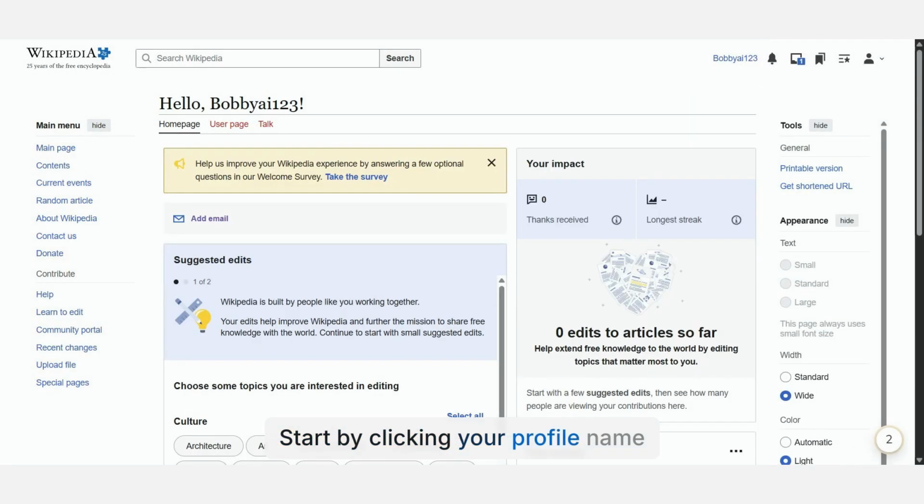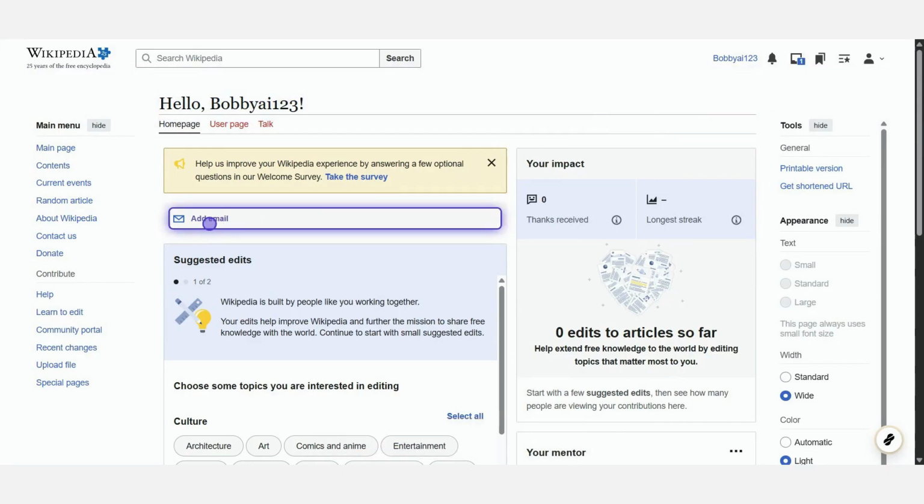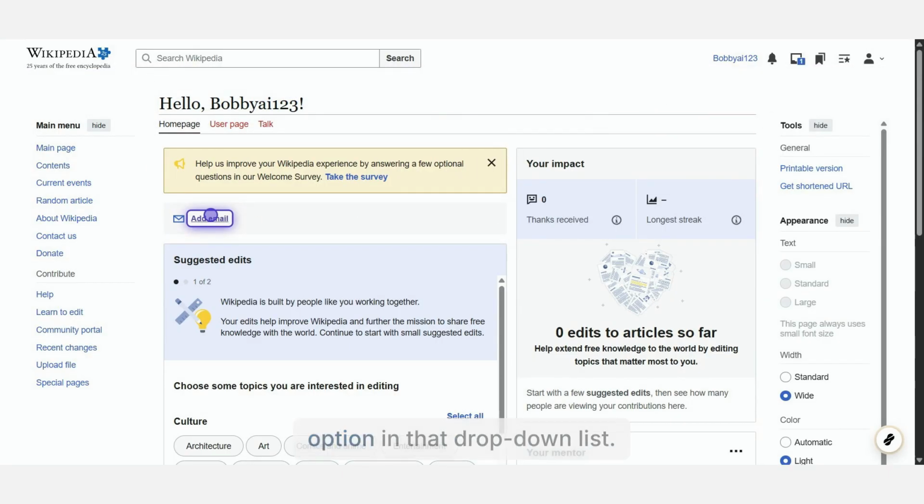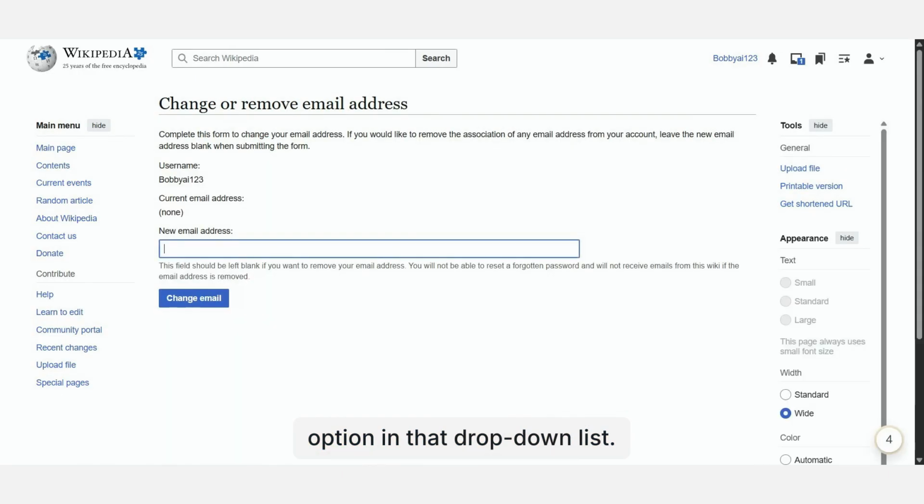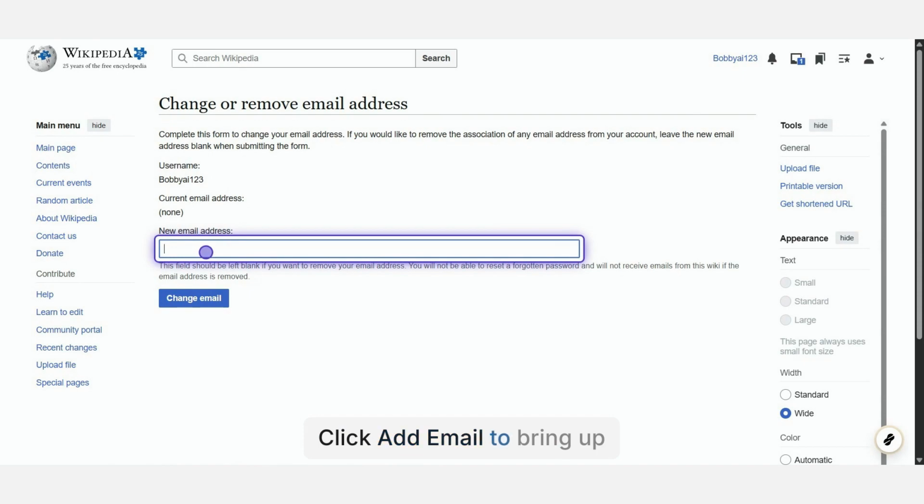Start by clicking your profile name in the top corner to open your account menu. Then look for the Add Email option in that drop-down list. Click Add Email to bring up the field where you can enter your address.